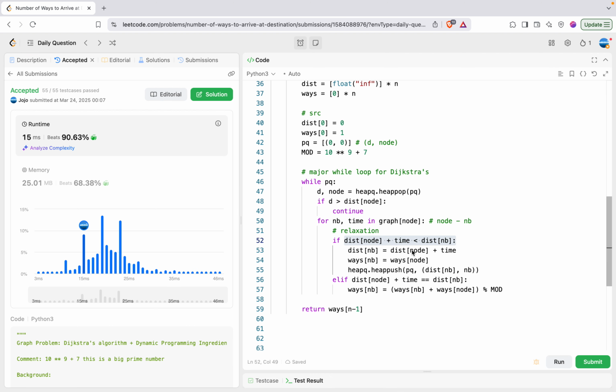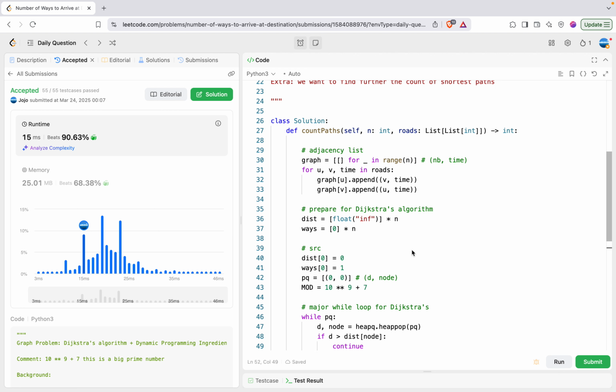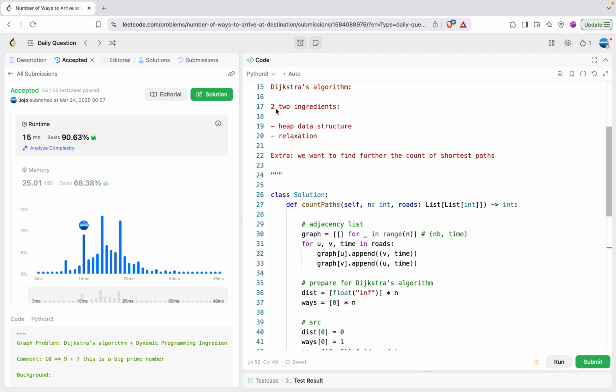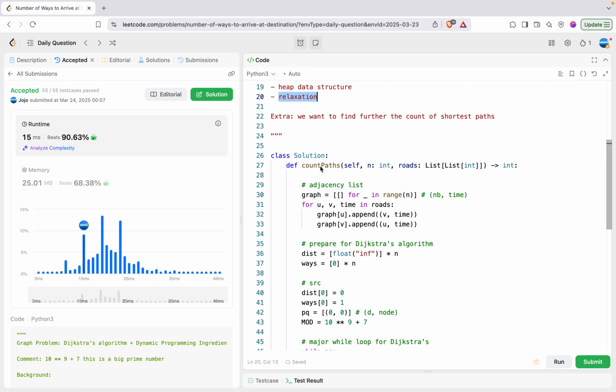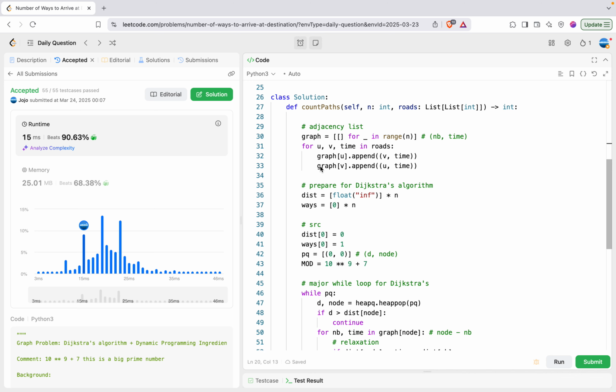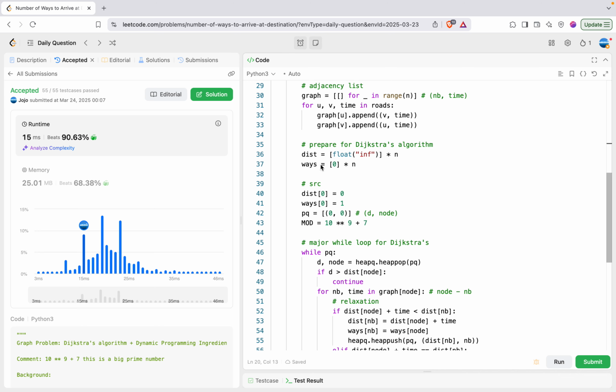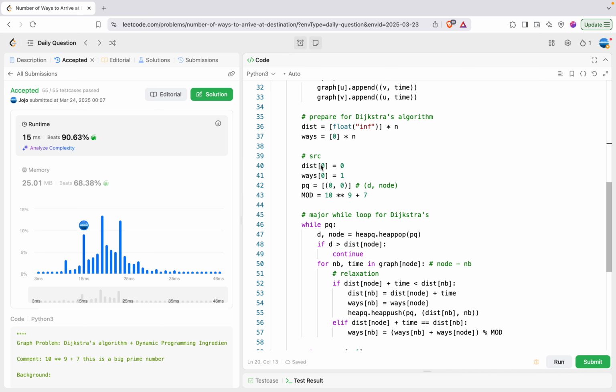So with that done, I guess it's time to make some comments. First, this Dijkstra's algorithm has two major ingredients. One is a heap data structure or priority queue. Another one is the relaxation operation, right? So if you notice these two ingredients, in general, you can write a working Dijkstra algorithm for shortest path problem.